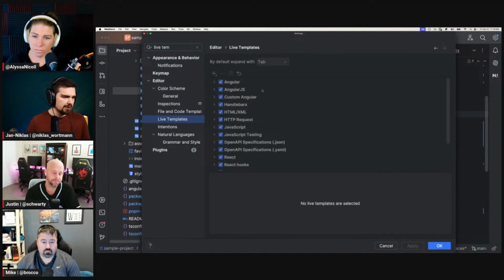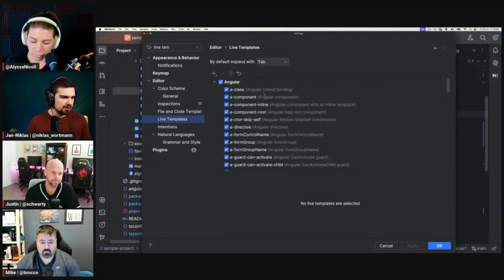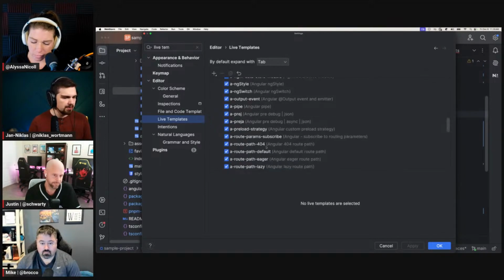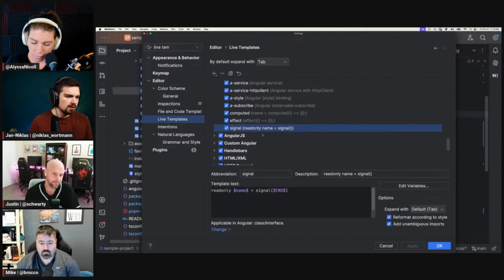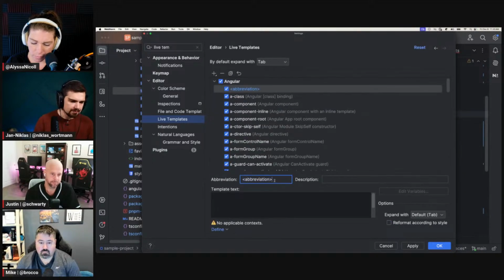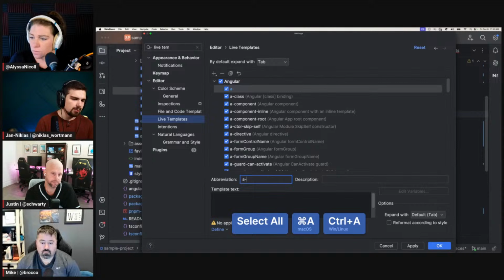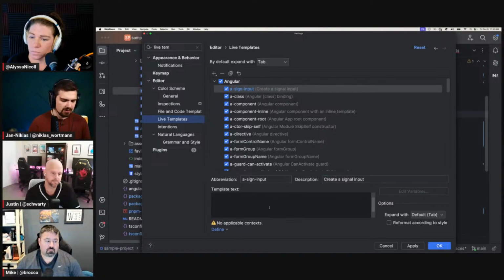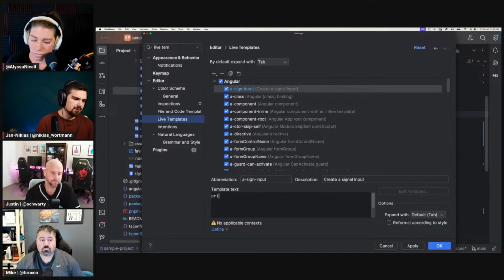So if we are here in live templates, we have our Angular live templates, and those are all the ones that we ship. I don't think I have any custom yet. But if we want to say, hey, new live template, and we could. I think that's roughly the one that Enir suggested for signal input. We would create a signal input. So the template text would look kind of like this. Protected signal.